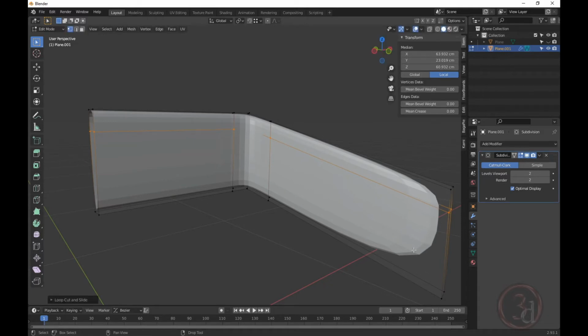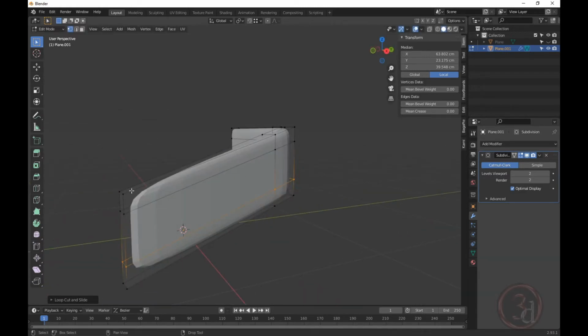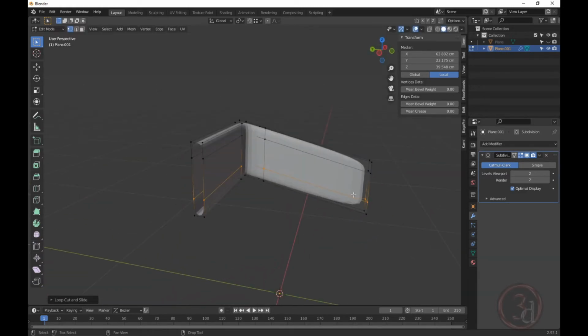Okay, same thing I will do for the bottom. Control R, click, and then we can slide it down. As you can see, we need one more here. So Control R, then click, and then we can slide it. Okay, maybe just about here.